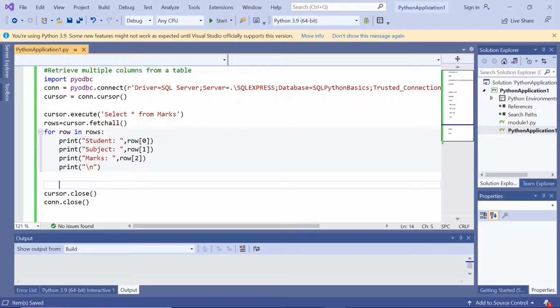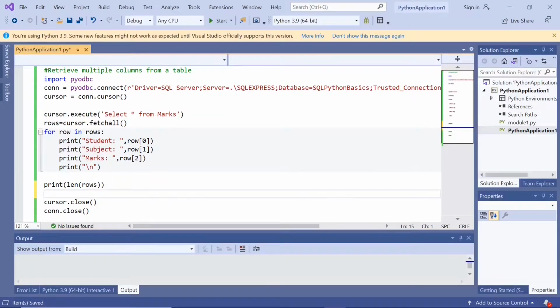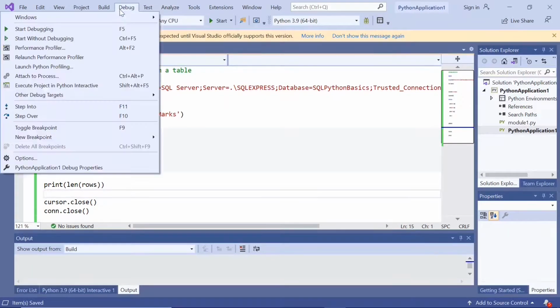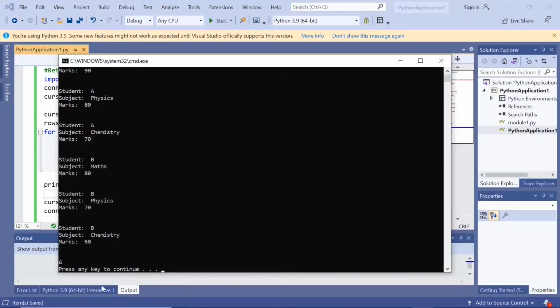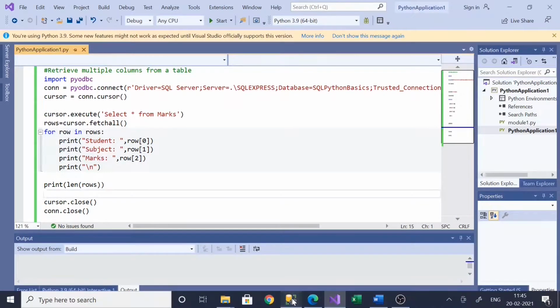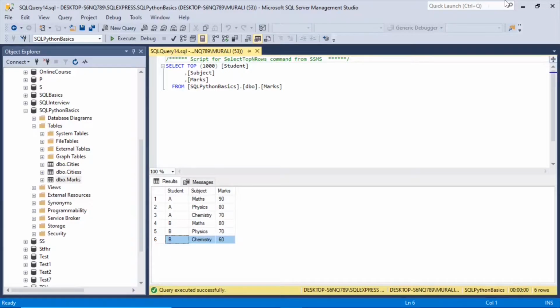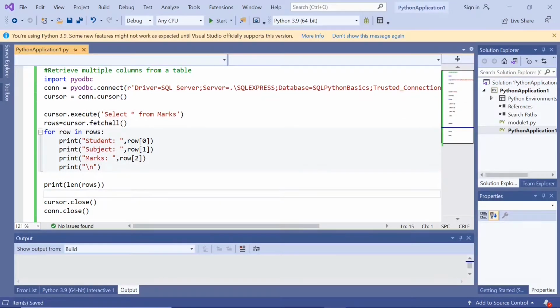Now in the end, let us print the length of rows. Print len of rows. Then one more, print n of rows. Let's execute and see. So there are 6 rows. Let us check the database. There are 6 rows. So that's how you can print the number of rows using len of Python.